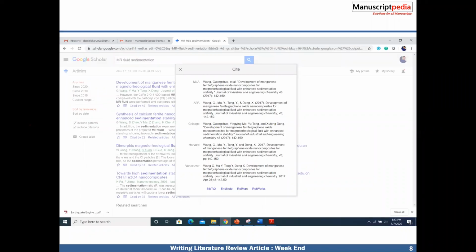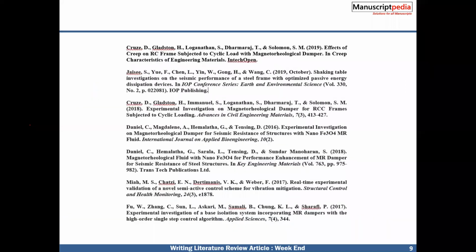You have to type, for example, I have typed MR fluid sedimentation, and there is an APA format there. You have to copy that and paste it in a Word file. So same like this, you have to paste it. You can collect a minimum of 60 articles up to 150 articles. You have to copy all the article titles. This is the first step to write this literature review very fast.